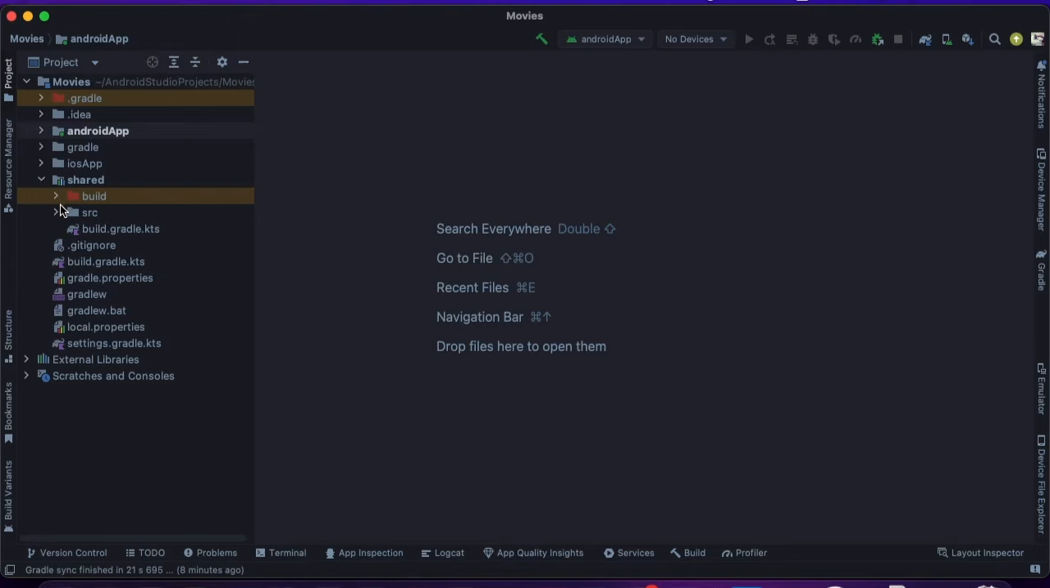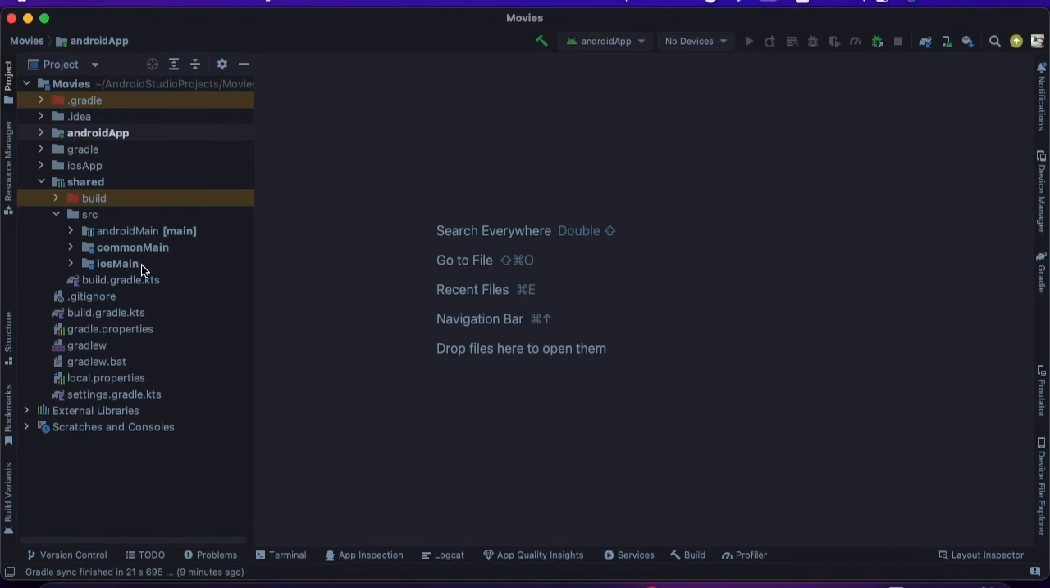I'm going to expand this. As you can see, we've got some other modules here. On one hand we have Android main, then common main, and then iOS main. These are called source sets. As per the documentation, a source set is just a collection of Kotlin code files along with their resources and dependencies.